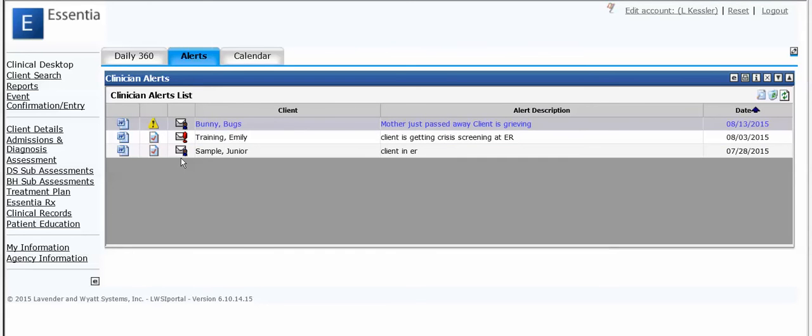There is a normal priority, which is simply just a blank envelope. Then you have an elevated alert, which is an envelope with a little blue ribbon. And then you have an urgent alert. That is an envelope with a red exclamation mark. So you can see I have two elevated and one urgent alert.